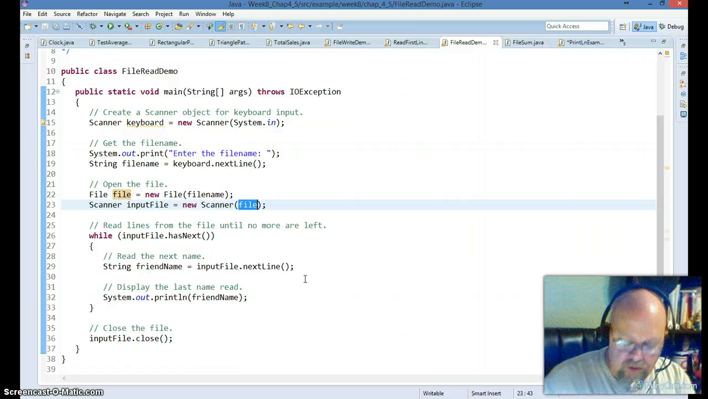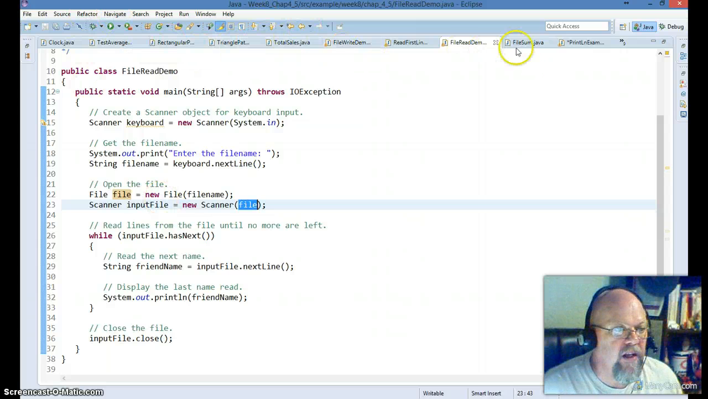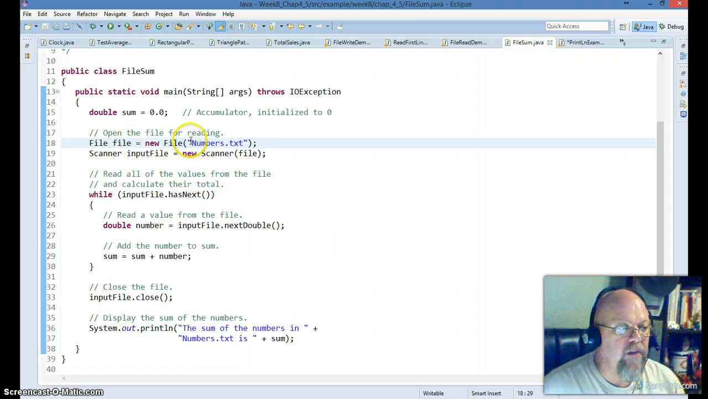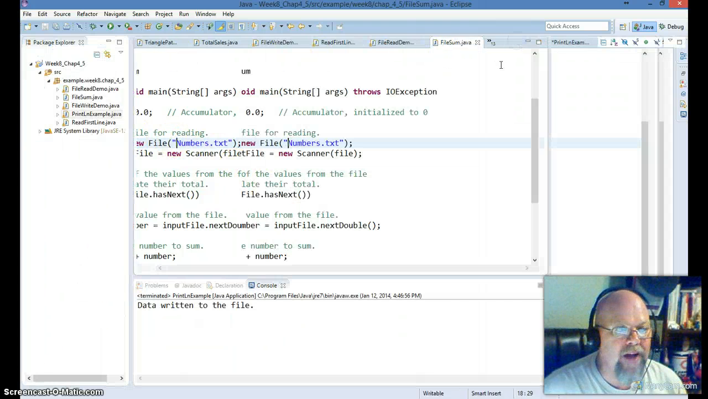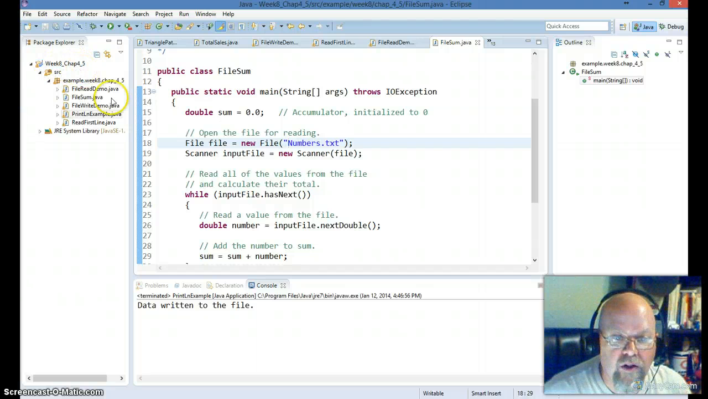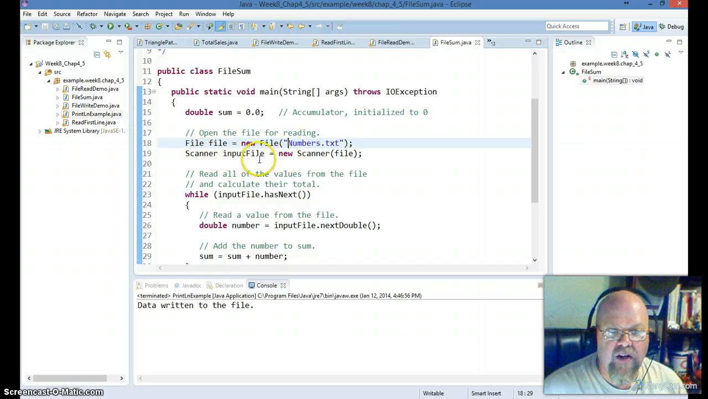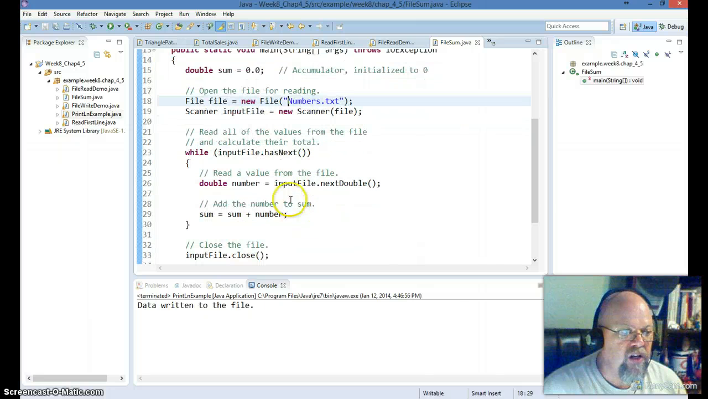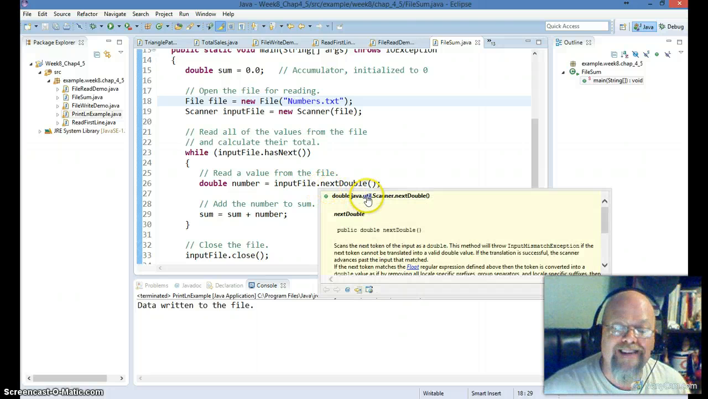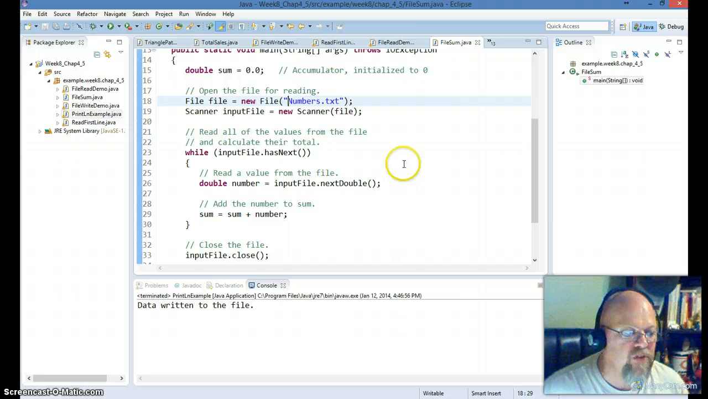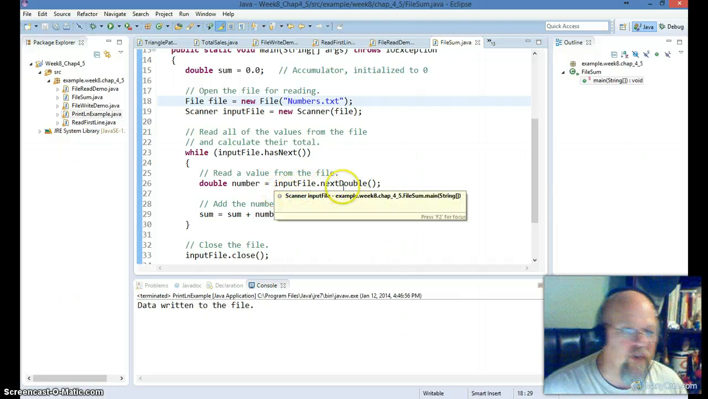We can read primitives in a file. So for example, here I have the file sum, and here I basically have my numbers.txt file. Since I do not have a path in there, it's going to default to my project folder. In this case it is my week 8 underscore chap 4 underscore 5. I'm using my input file, so the scanner is going to go ahead and get that. While the input file hasNext, you'll notice in this case it says input file dot nextDouble. Before, we had nextLine, that's expecting string data. But if I have integer data or numeric type data, doubles, longs, shorts, whatever the case may be, we have to specify that here. nextDouble, nextInt, and so on and so forth.